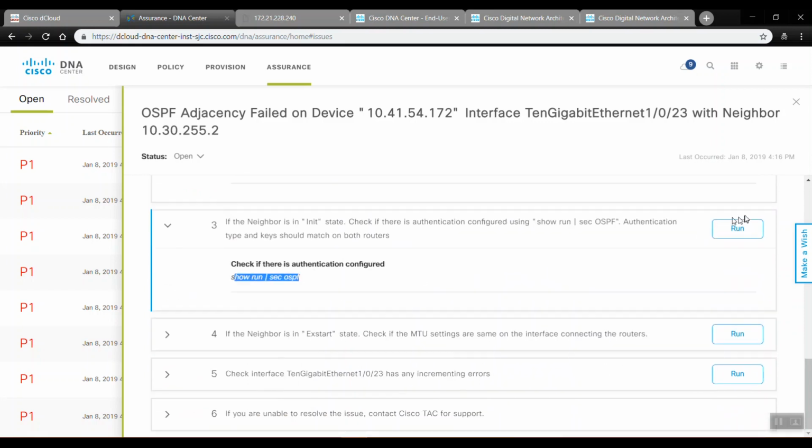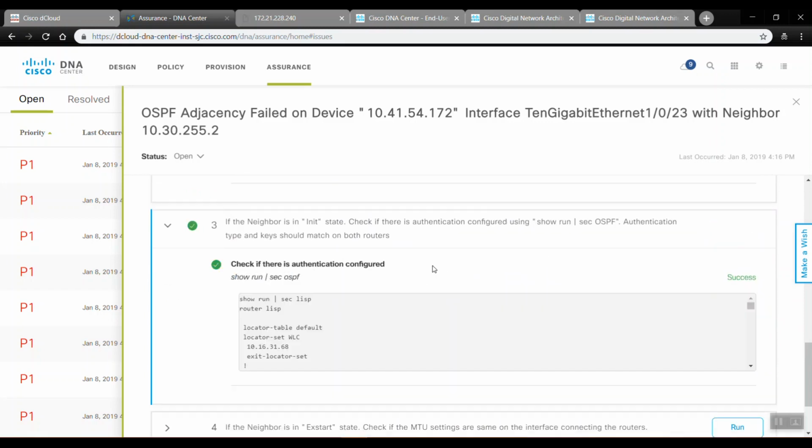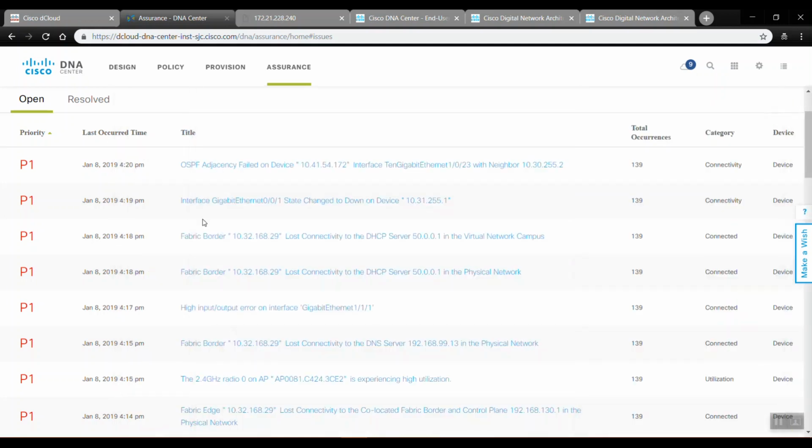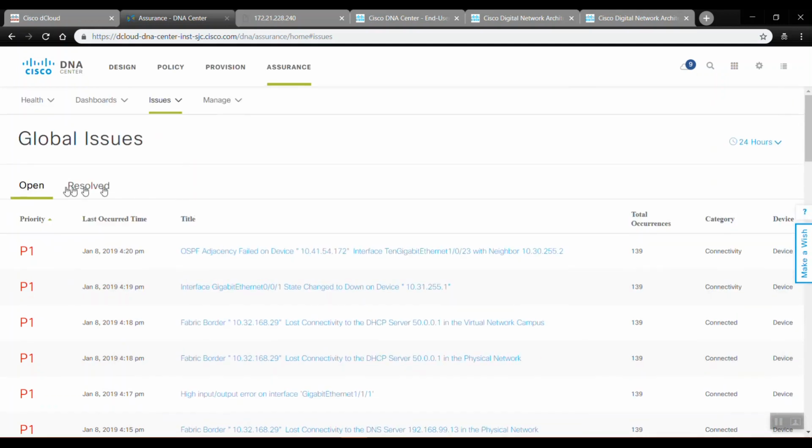Show run section OSPF to check the authentication, and this is the show. Then etc. If you failed to solve the problem using the first 5 suggested actions, in such case you need to contact Cisco tech. And from here you can manage your tests or IP SLA tests, and if you have any scheduled captures.